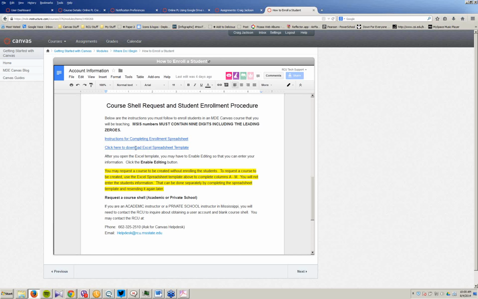Okay? The student information, you've got to know their MSIS number. It does have to be 9 digits. So if you've got a student with a 6-digit MSIS number, you've got to put 3 leading zeros in that column.